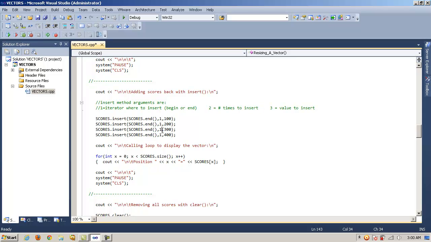I only want to insert them 1 time. I don't want to insert these values more than once here. But if I did, I could modify that. Let's say I wanted to insert them 5 times. I could just make that middle argument 5. And then the last is the value, 100, 200, 300, and 400. So we do that, we reinsert there.